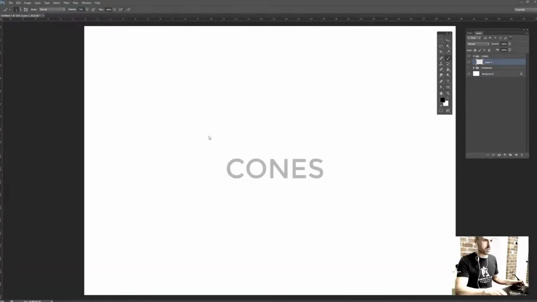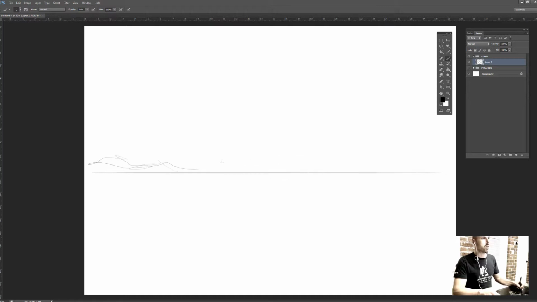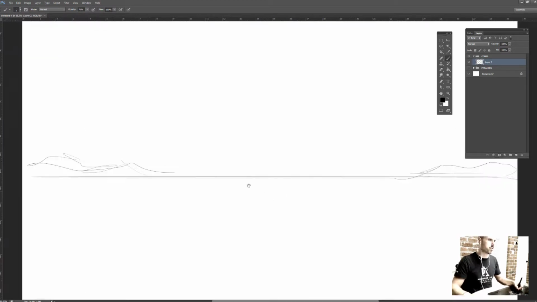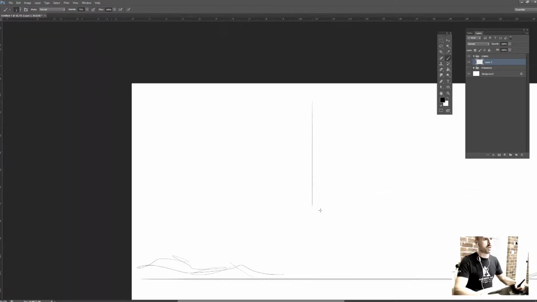Hi guys, welcome to this new demo where I'm going to demonstrate basically how to sketch cones. So cones are something in between pyramids and cylinders. So first of all, in the top view, how do cones look like?